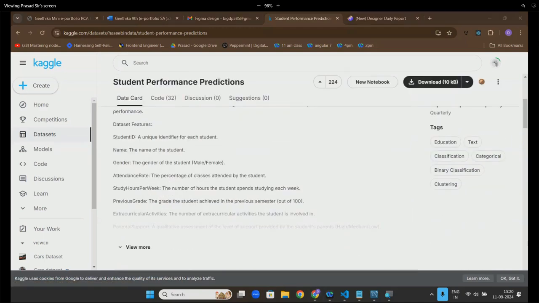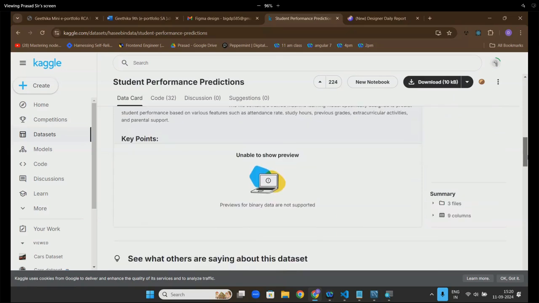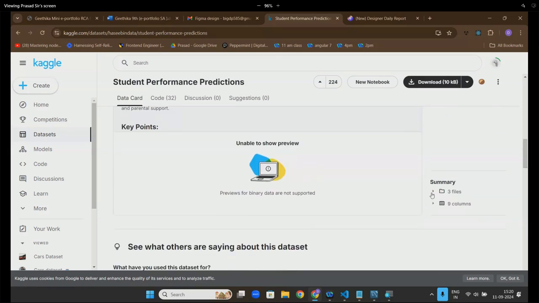I don't want to go with multiple files. If any one file is there, I will go. No, 3 files are there. Oh, .csv file is one only. What are the columns? Go down.